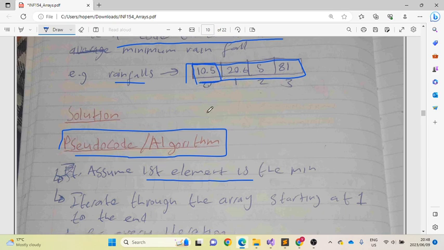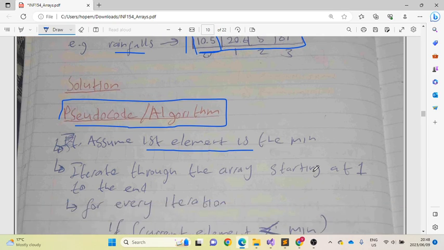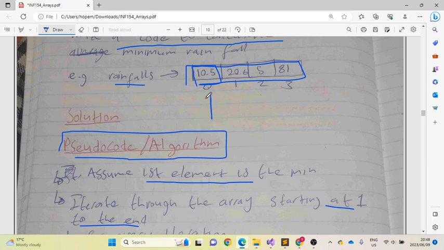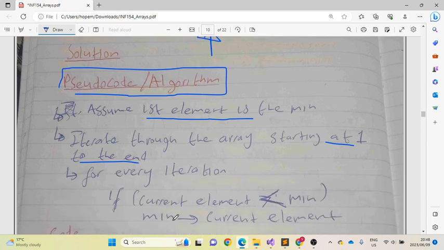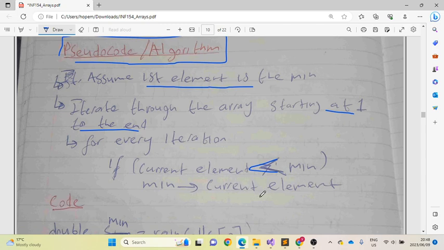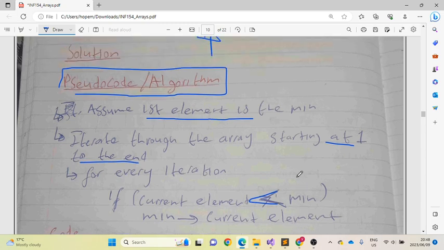Then after assuming that, you iterate through the array starting at 1. Why do we start at 1? Because we already processed the first element as our minimum. Then we compare the current element. If the current element is less than our minimum, then the minimum will be what? The current element. That's how we do it.